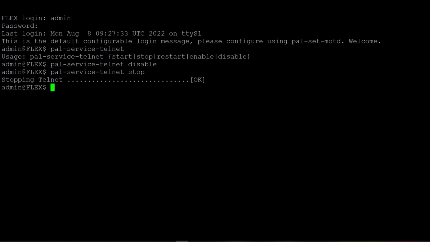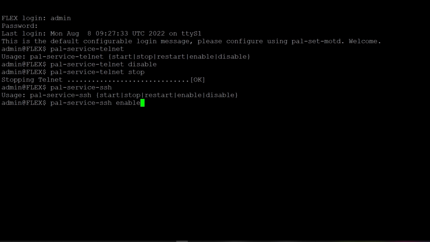For enabling SSH, we can use the pal-service-ssh enable to enable SSH, and then the pal-service-ssh start command to start it. Once we have made these configurations, we can use the pal-conf-save command to save our configurations upon startup.